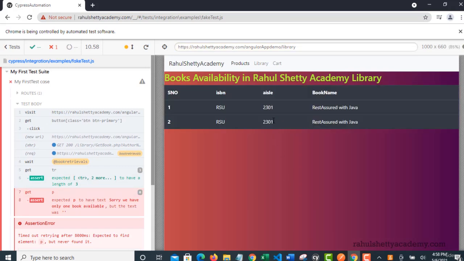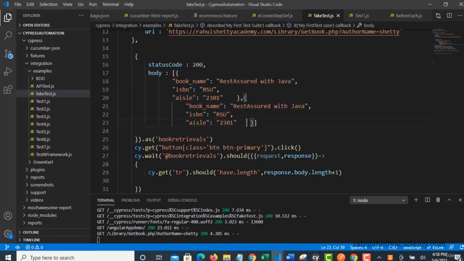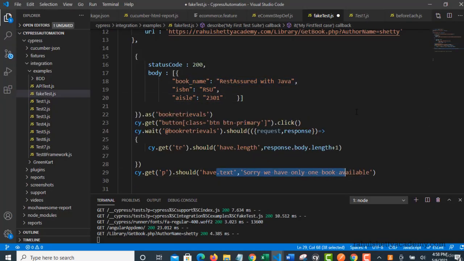But another thing failed here. When you don't have one book, that message, 'sorry, we have only one book', will come only when you have one book. As the book number increased, it failed. So make sure you mock with the right data for your right validation.